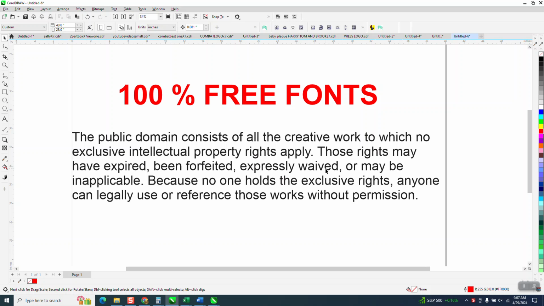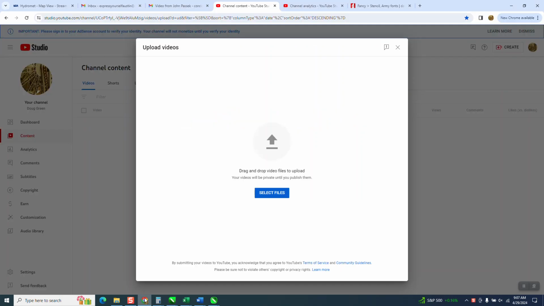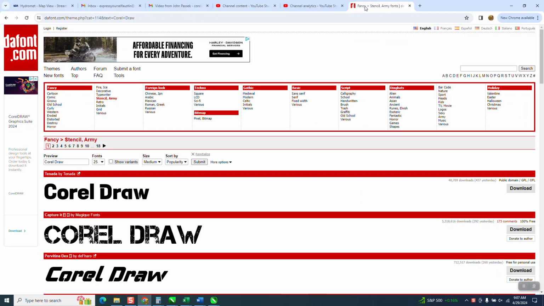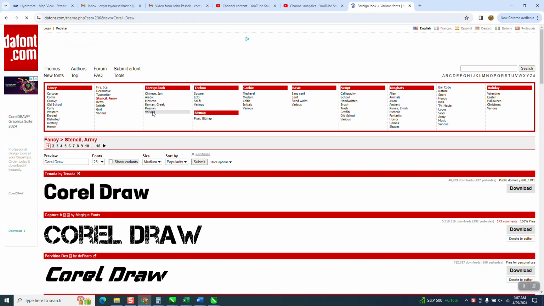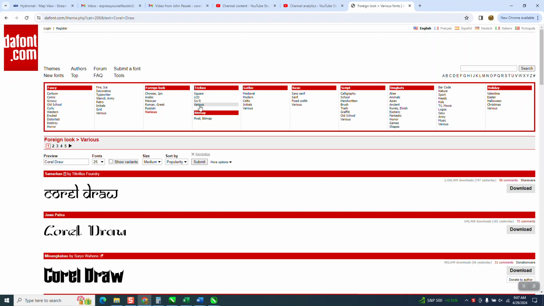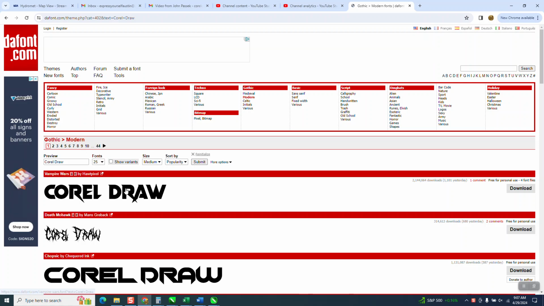There's totally free fonts or public domain fonts, which means you can use them without permission. But if we go to DA Fonts, I've never seen this before. So I'm on, well, let's just pick one. Let's pick various. Well, there's only 5 pages of those. Okay, there's 44 pages of this.